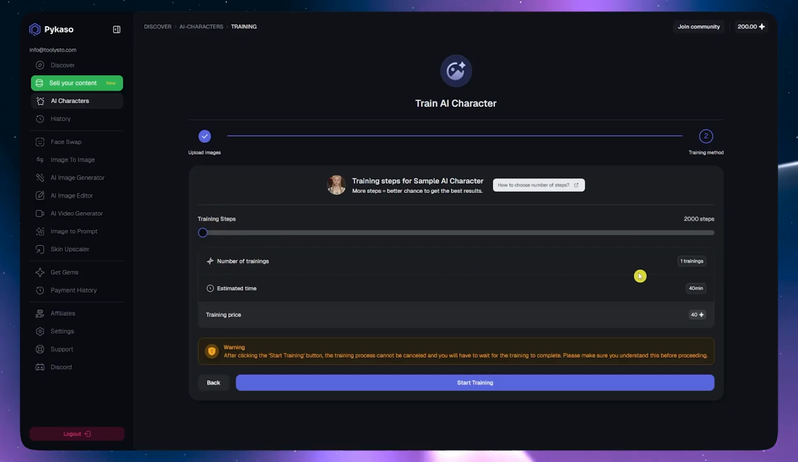Next is the number of trainings. You can go for one training right here if you want, and then the estimated time would be 40 minutes, and the training price would be 40 credits, as you can see right here. You can also see the number of credits that you have in here, so you want to make sure that you keep monitoring this. You don't want that to run out, because you will not be able to use any of the other features anymore if you run out of credits. Once you're ready with everything, you can click here on start training.